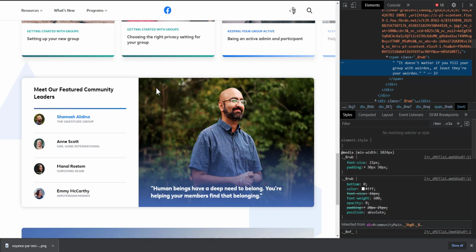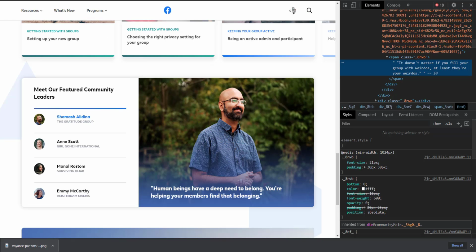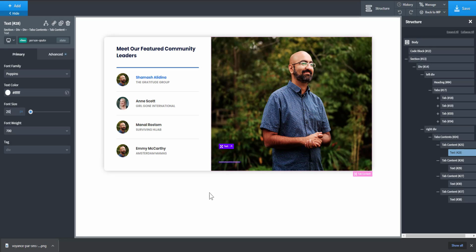Okay, so the font size here is 21. Maybe we should just make it 21. Okay, nope. Alright, let's stick to 20. Okay, so the next thing is I'm going to do the same for the remaining tabs.